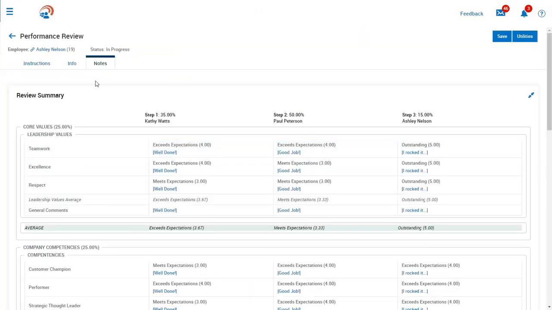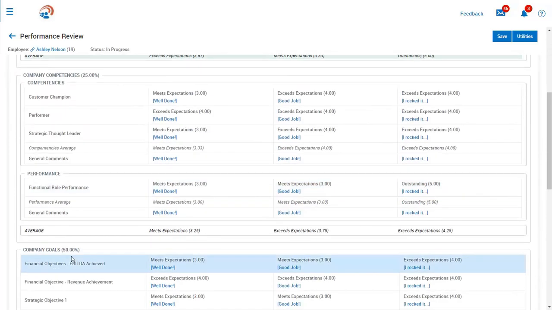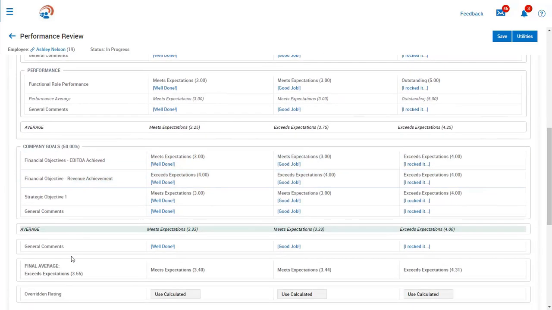When setting up your reviews, you can identify who would be responsible for each step of the review process. As you can see, there are 3 levels of workflow set up for this review, and each step has a different weight associated with it. In this case, Ashley's self-review counts as 15% of her total ranking. She is currently being reviewed on her core values, her company competencies, and her goals. Each one of these different categories can have a different weight calculation as well.